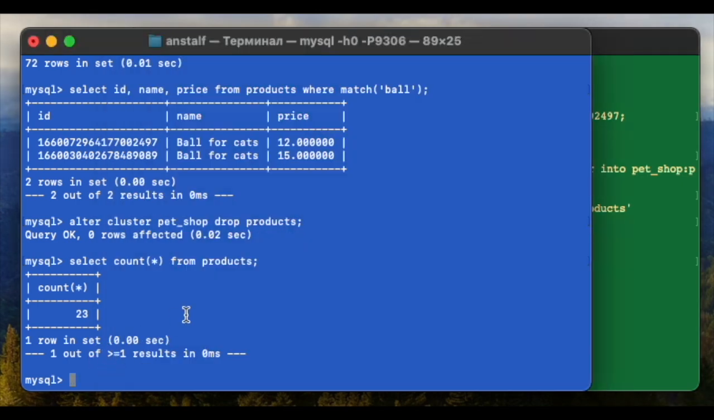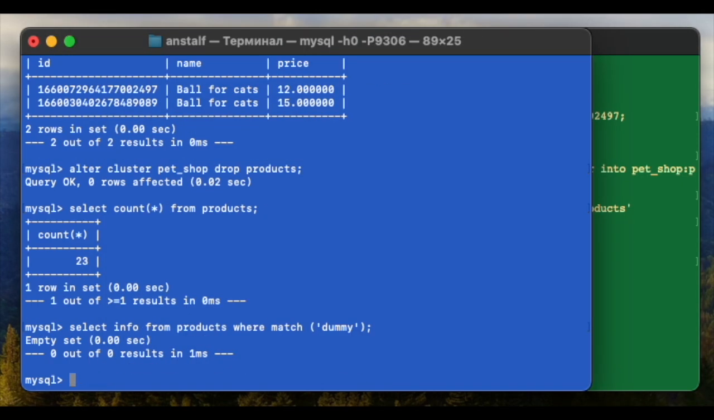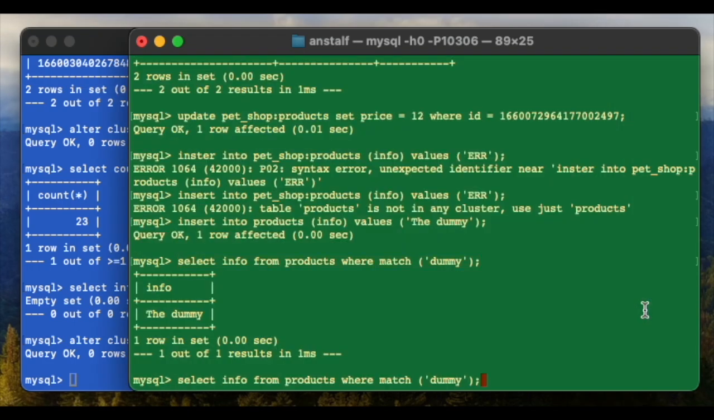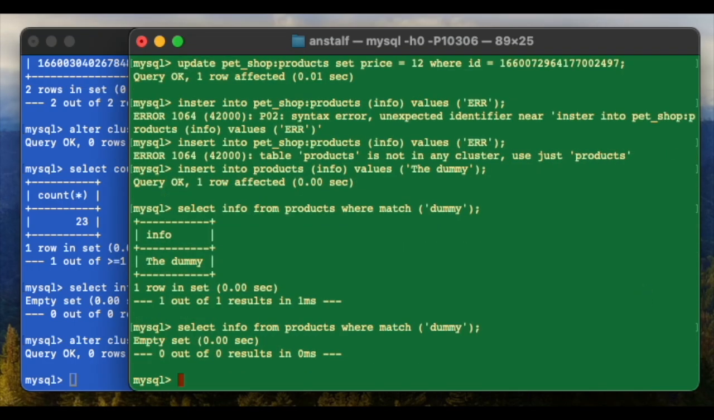Let's go back to the first node, where this record did not exist, and add the table to the cluster. Return back to the second node and check if our string is still there. This string is not there because it was not on the first node.